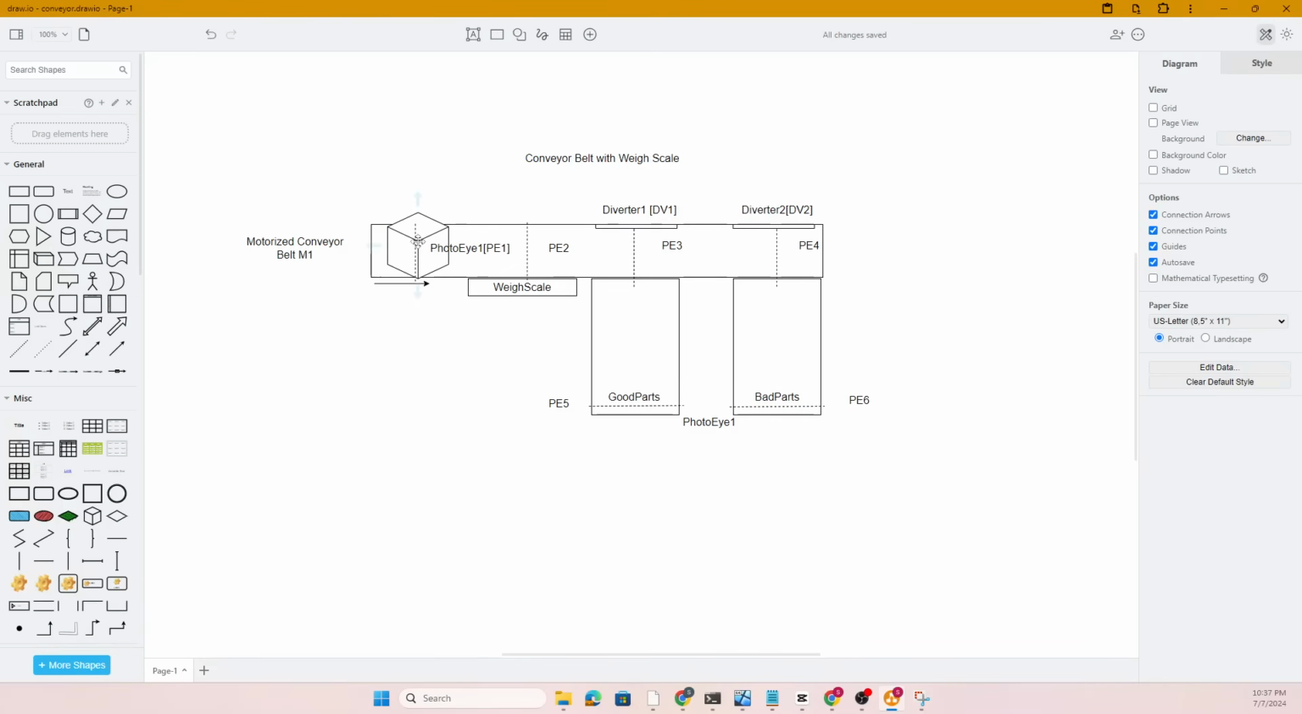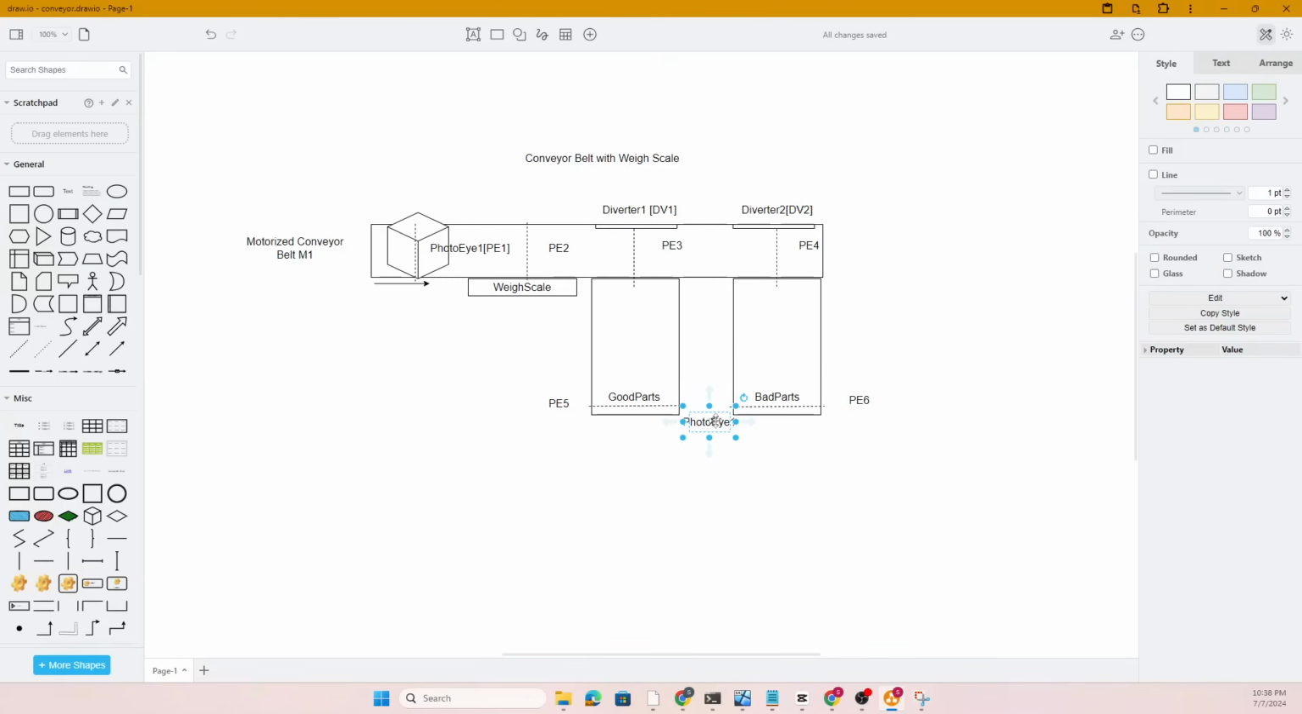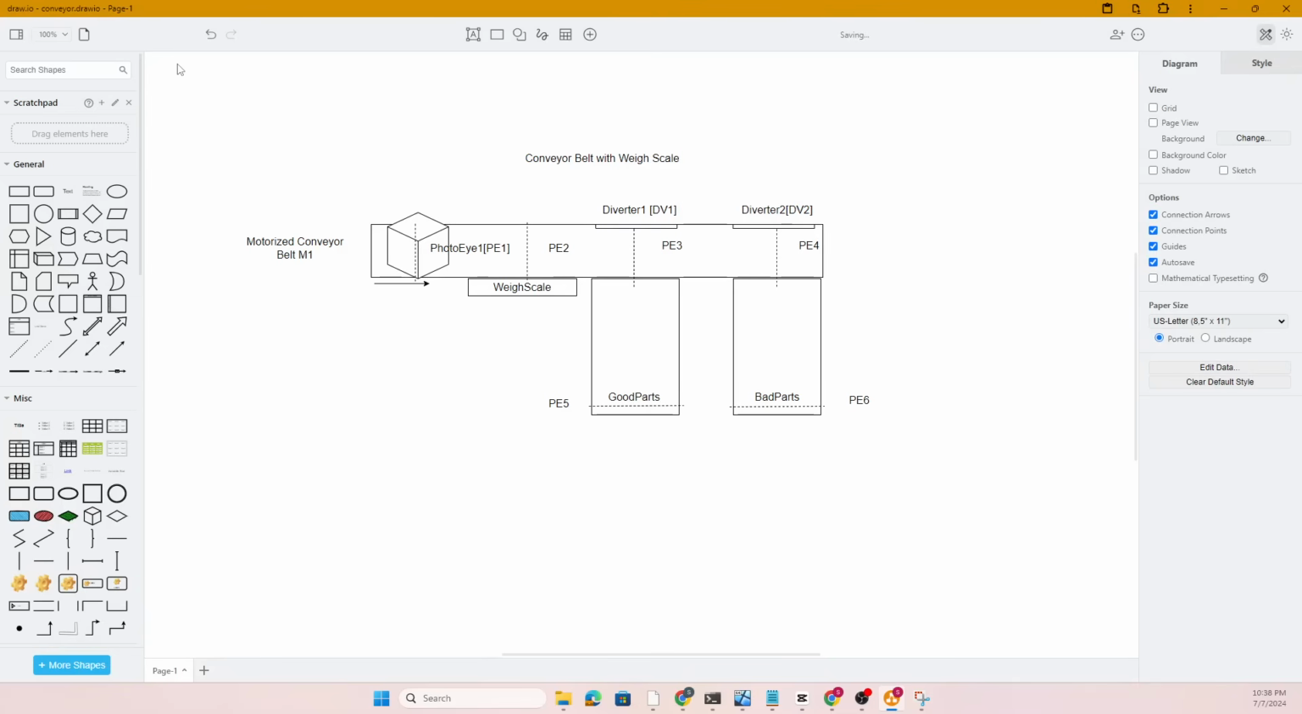We have a bunch of photo eyes here. These are photoelectric sensors that will pick up the presence of a box. We have photo eye 1 here, photo eye 2 for box at the weigh scale, 3 is box is in front of diverter 1, 4 is box in front of diverter 2, 5 is box is at the end of the good parts lane, 6 is box is at the end of bad parts lane. Okay. So that's the layout.